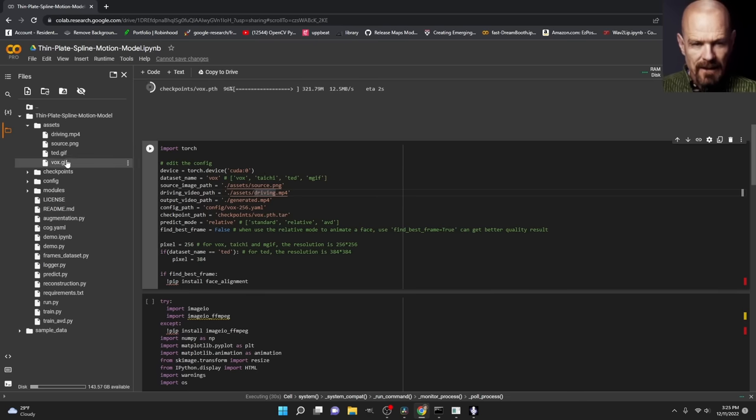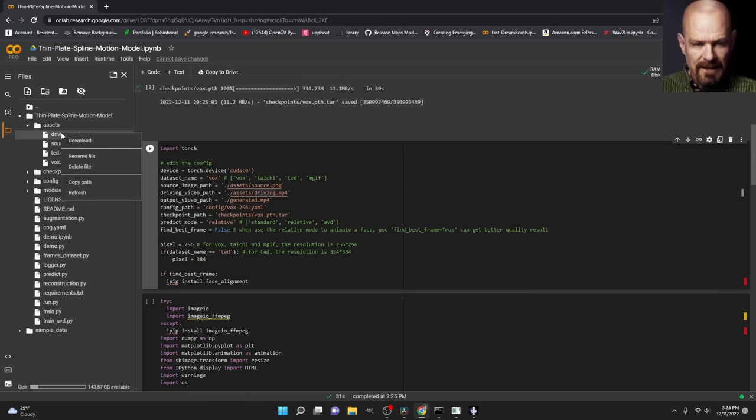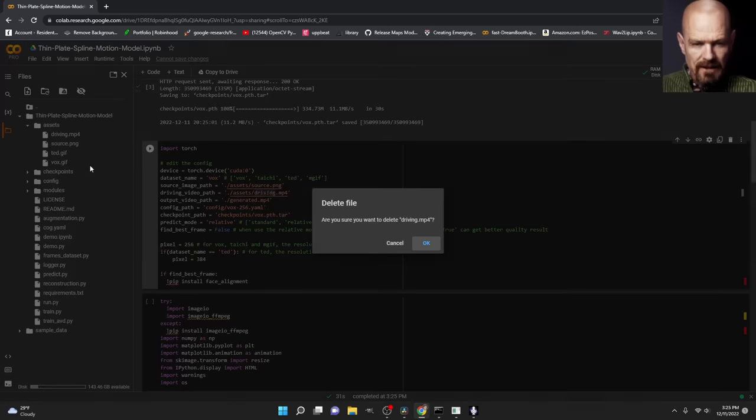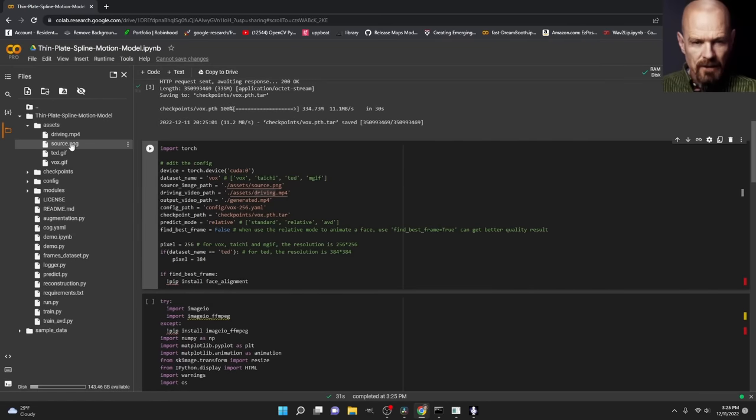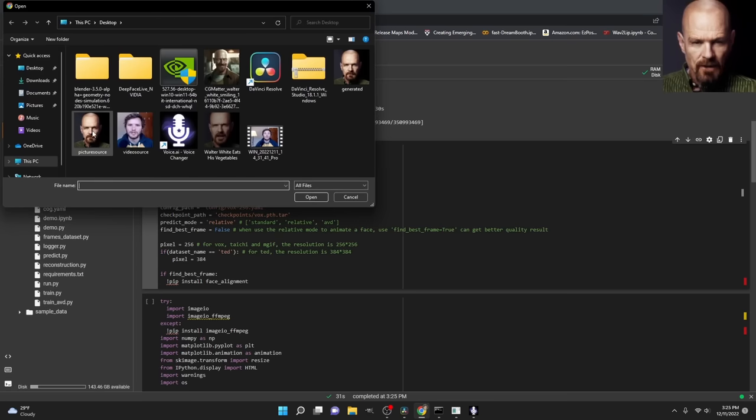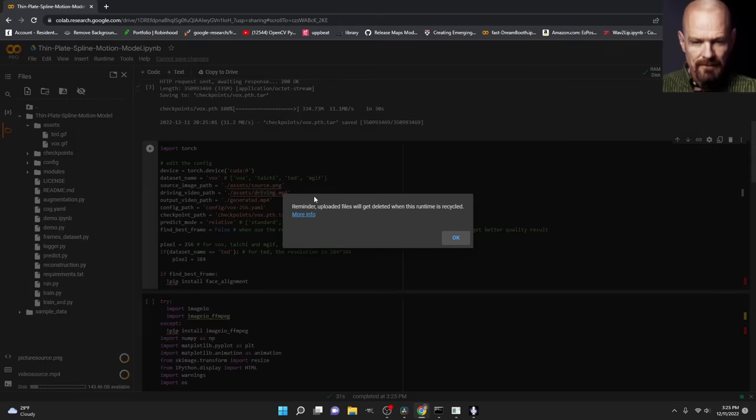As this is happening, what we can do is we can take this driving.mp4 and we can delete the file. We've got to make sure that we do this before running some of the next cells. I think we can run torch, but I'm going to do this anyways. So I'm deleting both of these. I'm right clicking. I'm uploading our source photo and source video.